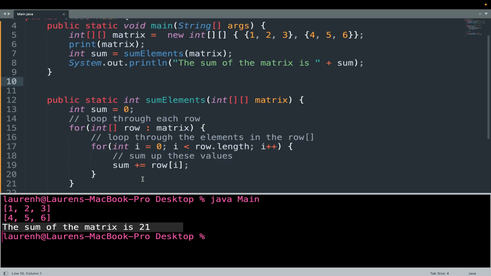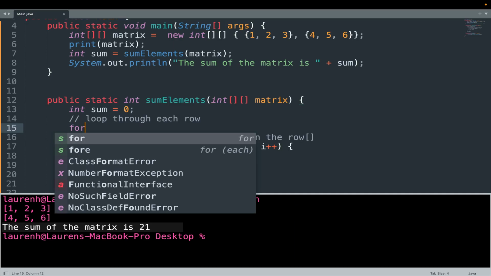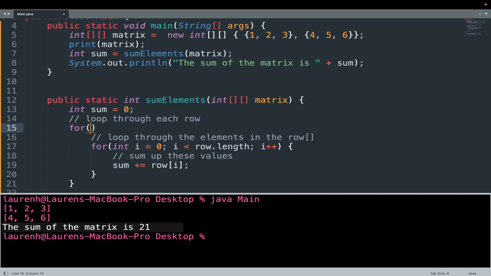Now, it is worth noting that I'm able to reference the row through this row element because I've created it in my for each loop. But it's important that we understand what might happen if instead of a for each loop, this was just a regular iterating for loop. For int j equals 0, j is less than our matrix length, j++. So this actually changes quite a few things here. The first being that we don't have this row variable anymore. So what does this need to get replaced with?